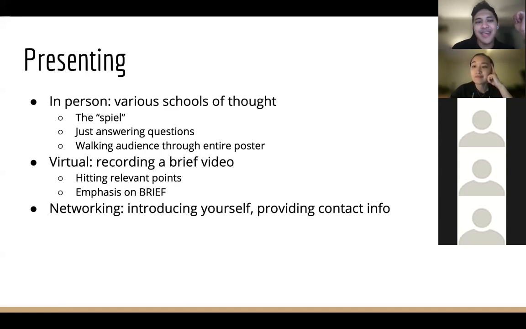And then alternatively, I've seen people just stand by their poster and let the audience read the poster, and then just say, oh, let me know if you have any questions. Some people have done that, which I'm not particularly a fan of, since I feel like there's less engagement with that method.